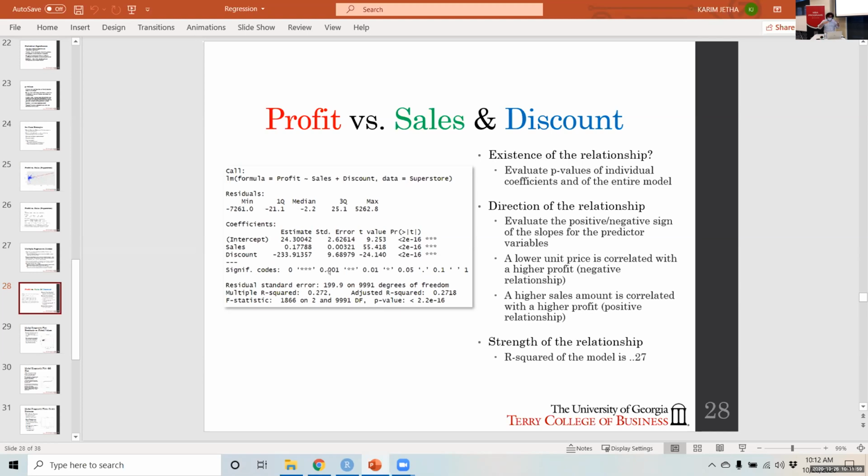And so in this case, the way that we interpret this, right? Is there a relationship? Yes, we see lots of asterisks, right? We see that our p-value is less than 0.05, right? So we say, yes, there is a relationship. The existence of the relationship has been met. You look at the direction of the relationship. So the sales has a positive relationship with profit because that sign is positive. Discount has a negative relationship with profit because that sign is negative, right? And then what is the strength of the relationship? Well, by adding this predictor variable in, we can now explain a little bit more variance in that outcome than we otherwise could, right? So that's the R squared amount, right? Now 0.27. So we can explain over 1/4 of the variance in profit by using a model that takes in sales and discount.